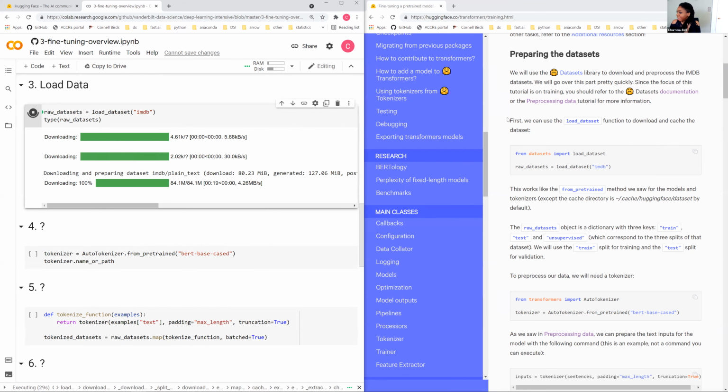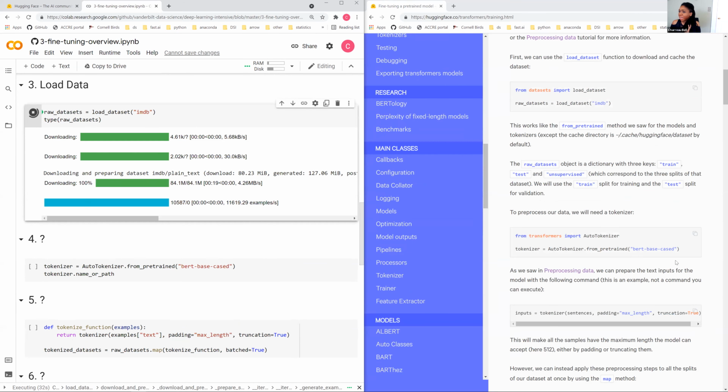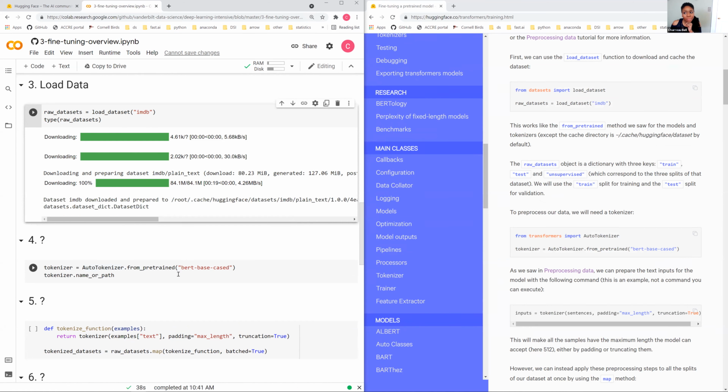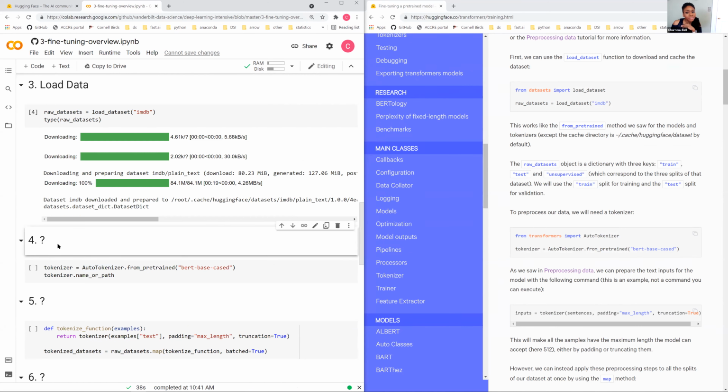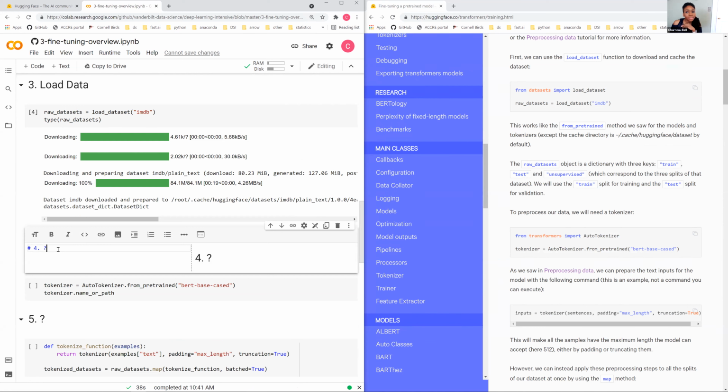Okay, so we loaded the data here, and then we're doing something here. What was this number 4 heading? What does that look like? It's AutoTokenizer. So it looks like we're using some tokenizer, from_pretrained, bert-base-cased. And then here we just print out the tokenizer name. So what will we call this section? What do you think? Okay, I like that. Loading the tokenizer for that specific model. Yes, let's call it that: Load tokenizer.